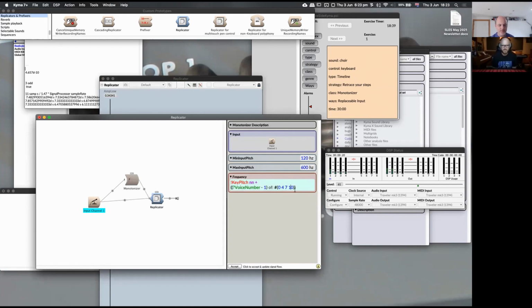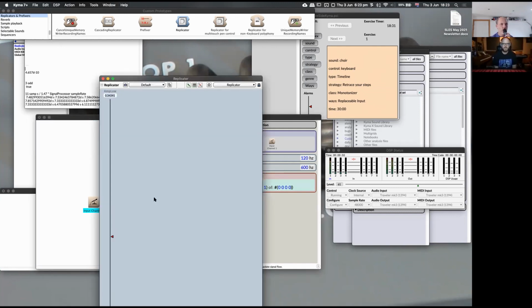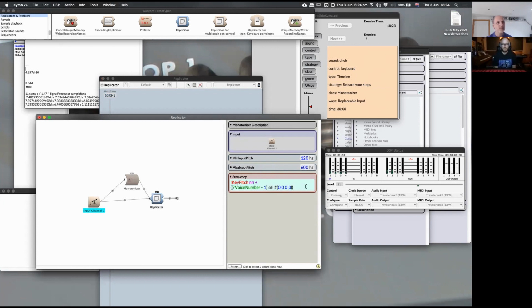So if we zero these all out, right? So that should be like it was at the beginning. It's sounding like it's not doing the NN conversion properly. Do you know what I mean? Maybe monotonizer is expecting a frequency. No, that doesn't make sense. Well, anyway, so we got NN. We're adding nothing to it. We could then convert it back to hertz to see if that makes a difference.